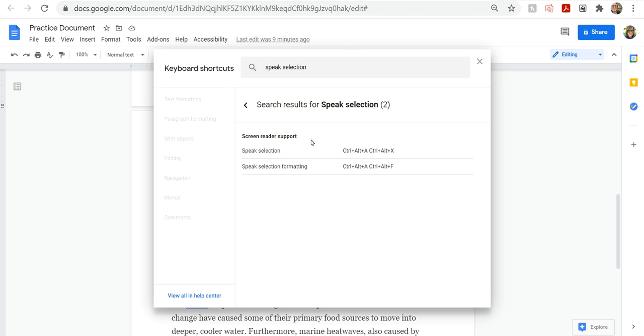Sometimes when you pull up the list of the actual Google commands and print them out, as I've done so I have them in front of me for the ones I don't use all the time in my practice, it said for speak selection, Control Alt X. I told you that and it was wrong. So then I hit Control slash to pull up the keyboard shortcuts, then hit E for edit box and typed in my selection.